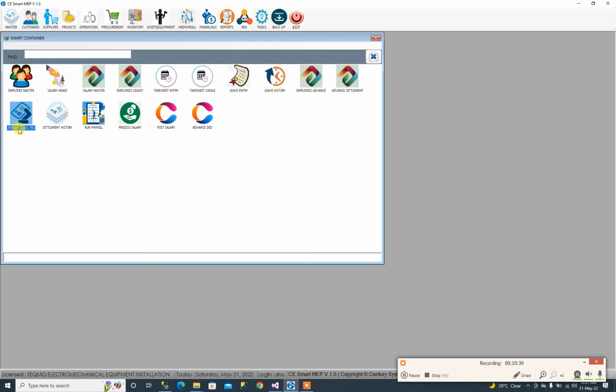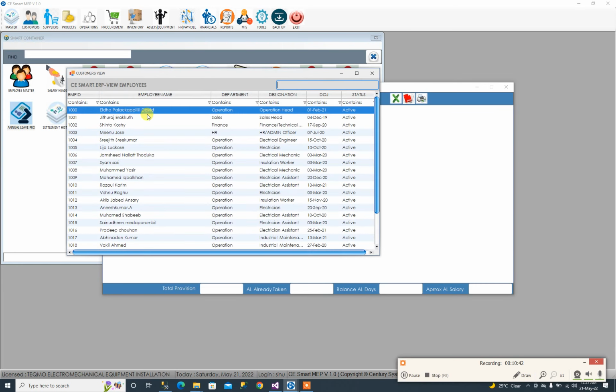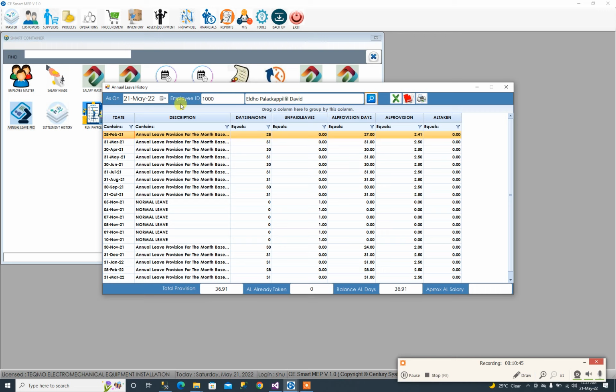Then annual leave provisions. So for a particular employee, what are their annual leaves? You can see here as on 21st May 2022, this employee has a total provision of 36.91 days. He has already taken 0 days and now he has this much balance of annual leave. This is calculated based on their date of joining. So he joined on 28 February 21. Each month it is calculated, like in this month 28 days, so the annual leave provision is 2.41.